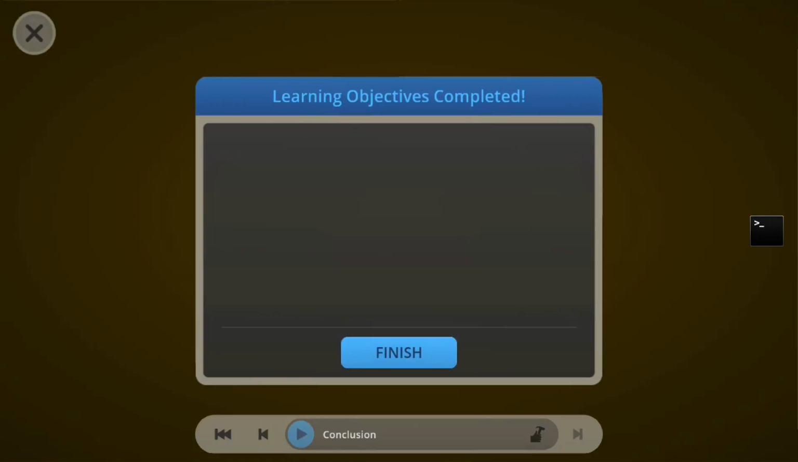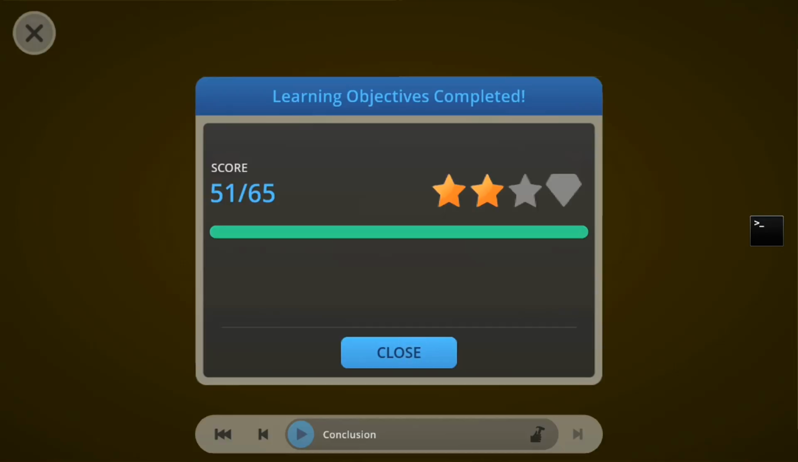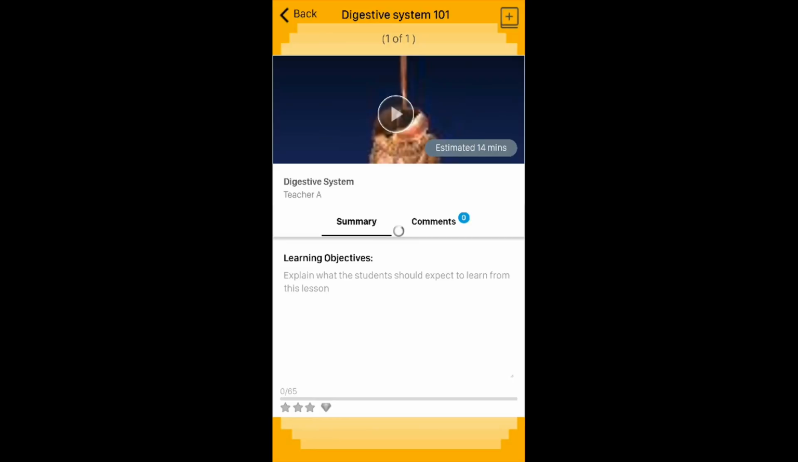So I got 2 stars. Here's a recap of my learning objectives, which aren't here because the teacher didn't enter any objectives. Click on finish, and here's an overview of how well I did. So I got 2 stars out of 3, and my score is 51 out of 65. So I can now close my lesson, and I'll see on this page that my score is reflected down there at the bottom of the page. So I can see how well I did last time.